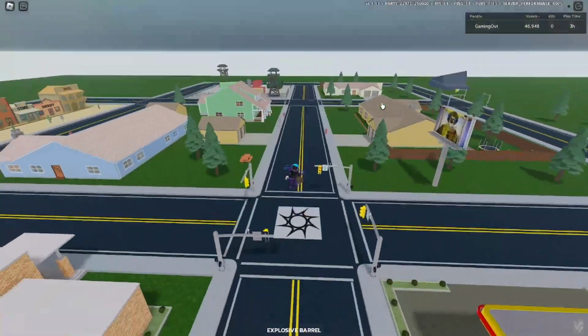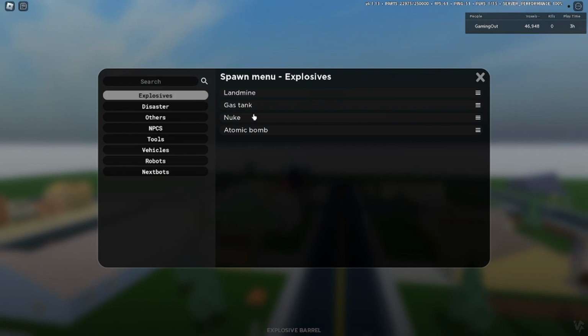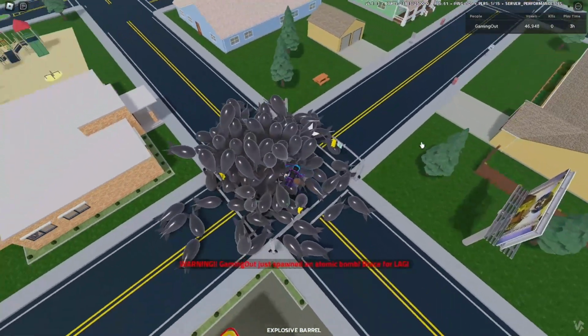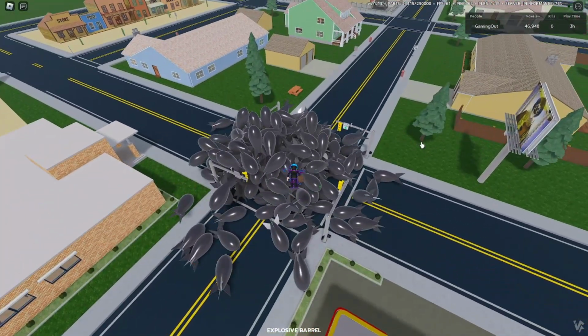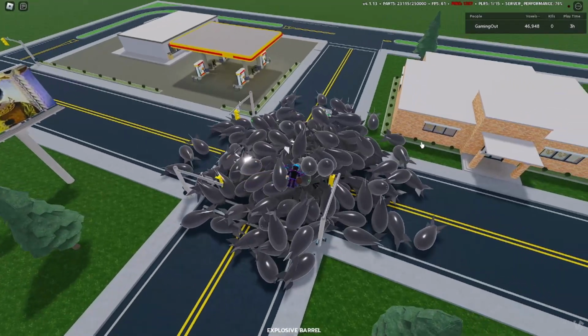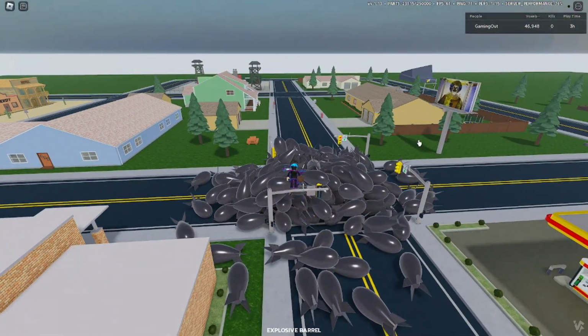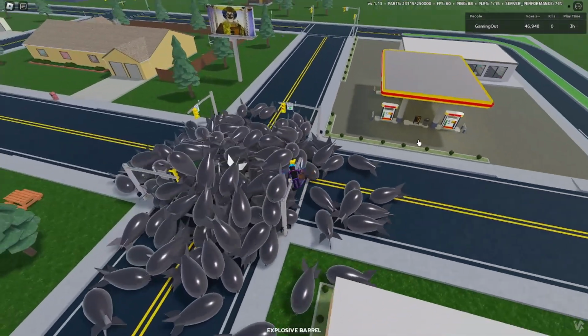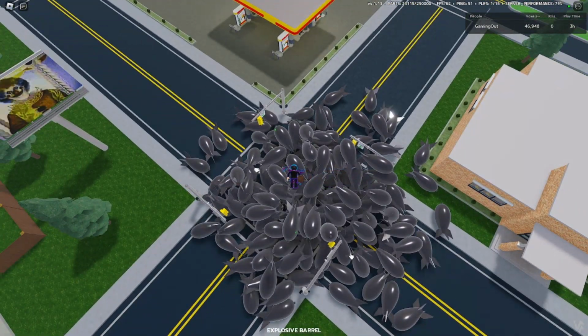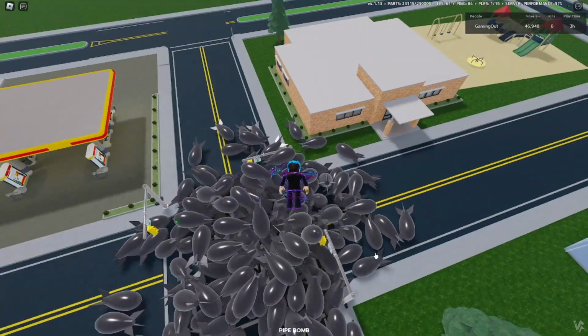Okay, so the server shut down, so we're gonna have to redo all of that. So, give me one quick minute. Okay, so I just spawned in probably 1,000 atomic bombs. And I think these atomic bombs weigh too much, so I'm gonna say it's about 10 million pounds of TNT. So what happens if I just accidentally throw a pipe bomb in there?